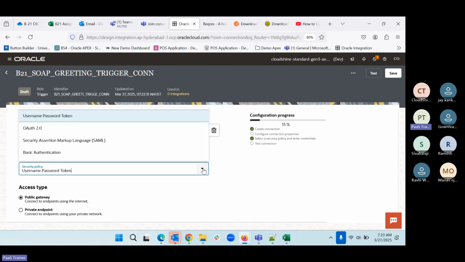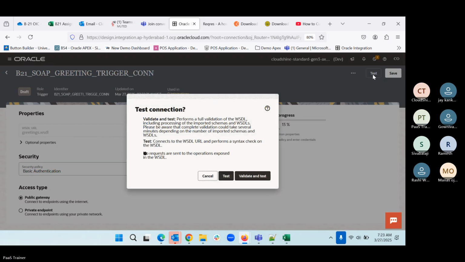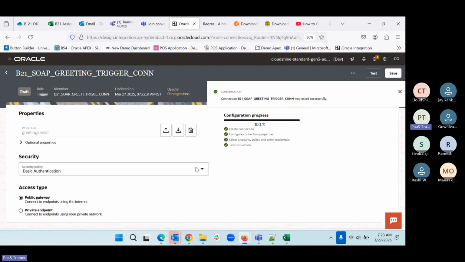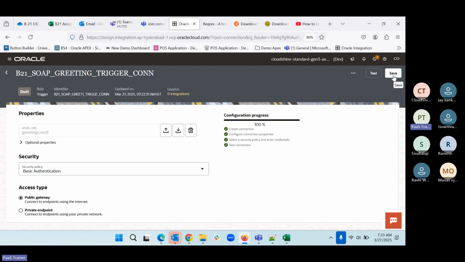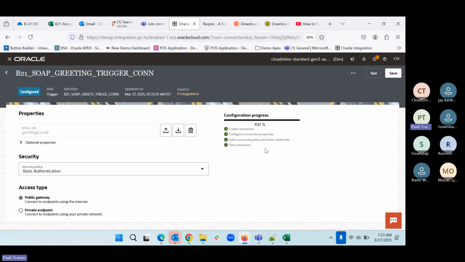And what is the authentication it will use? We can say basic authentication it will use. Now we can do the test connection. So we can say validate and test. It will validate your WSDL file also. If you see, everything looks good. Now we can do the save.